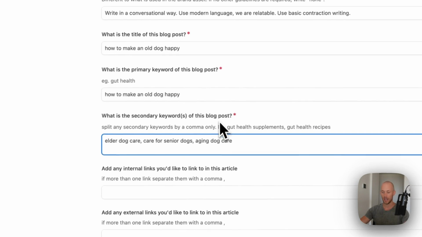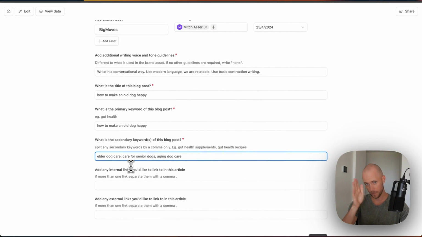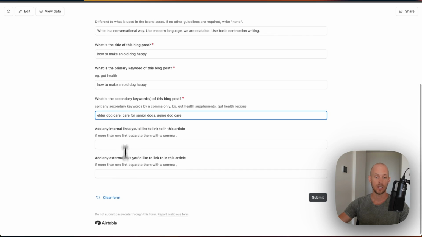Now, whenever you're adding anything secondary and there's multiple, then you want to make sure you split it by a comma. That's what the make.com automation is looking for. It's looking for a comma and then it will split each of these keywords. Same as internal links or external links if you add them. You don't have to add them.